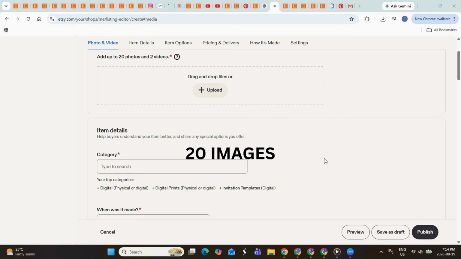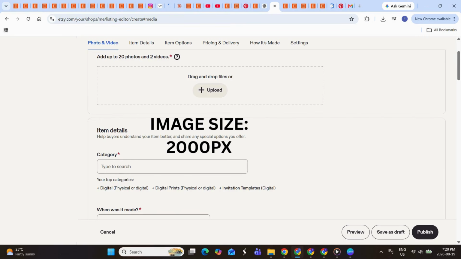Etsy allows you to upload 20 images to a listing, and I recommend using as many as you need to properly showcase your product. The more helpful visuals you provide, the easier it is for buyers to understand exactly what they're purchasing. For image size, Etsy recommends listing images to be at least 2,000 pixels. Personally, I use 2,000 by 2,000 pixels in Canva.